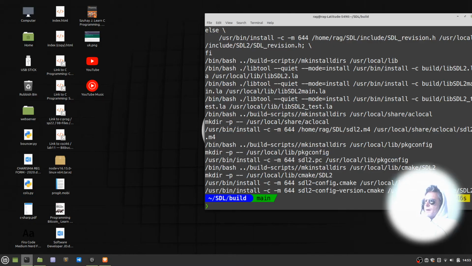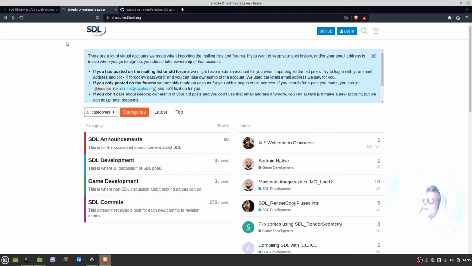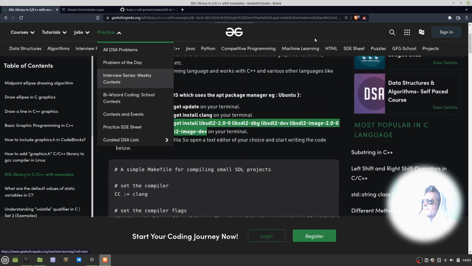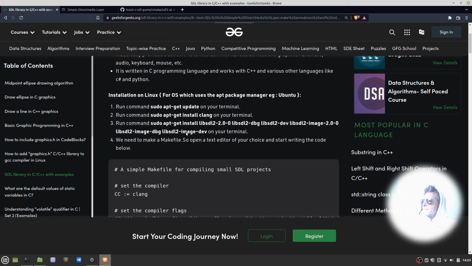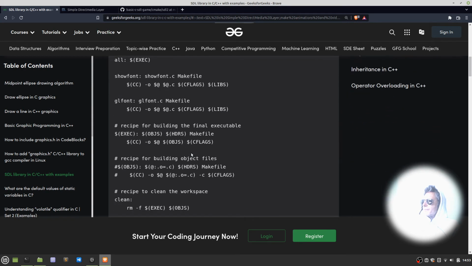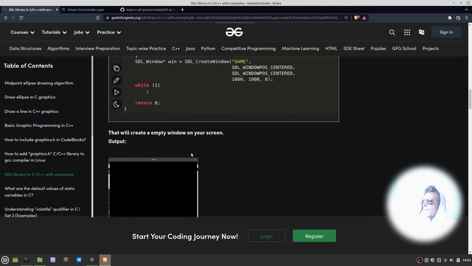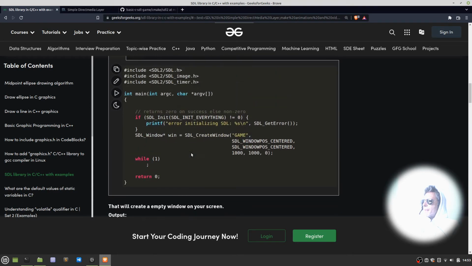Oh, there we go. It's worked, and no obvious errors. Let's see if we can go back to that original. What's going on with this? There we go. I don't want to log in or register. Let's try this.